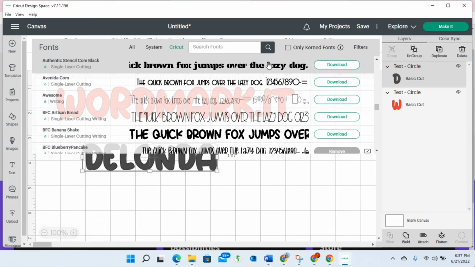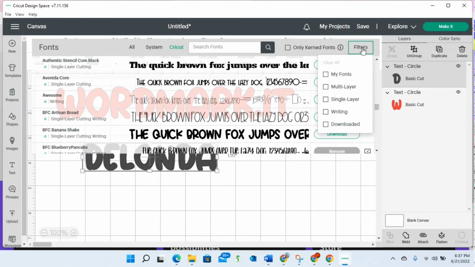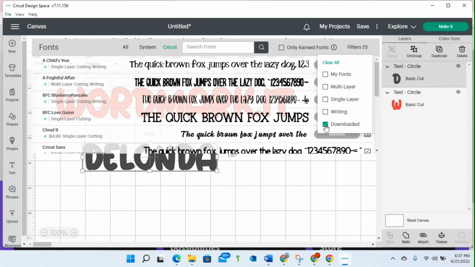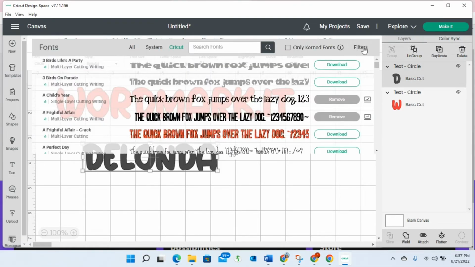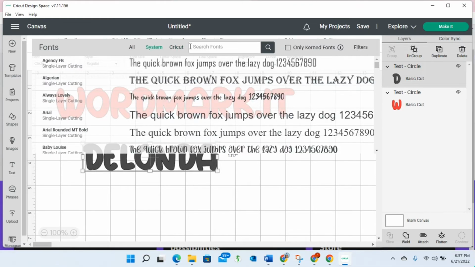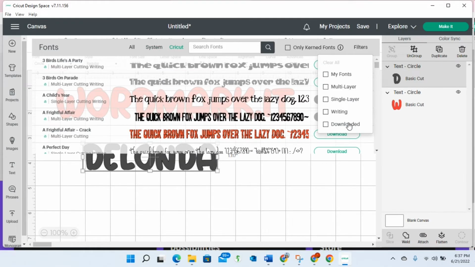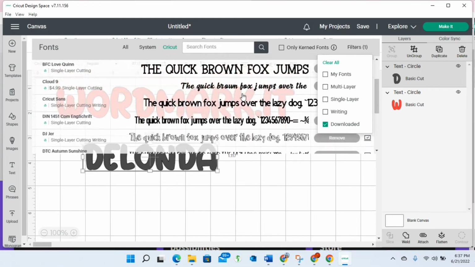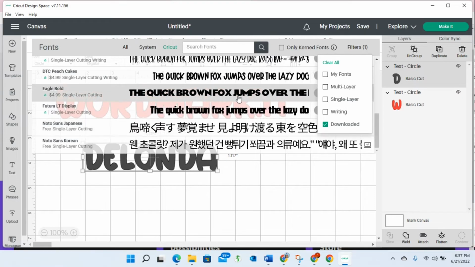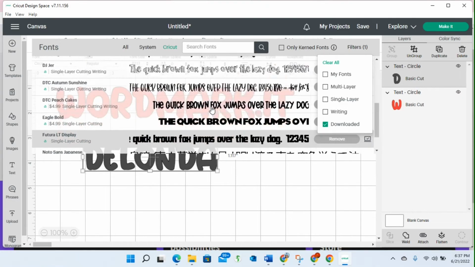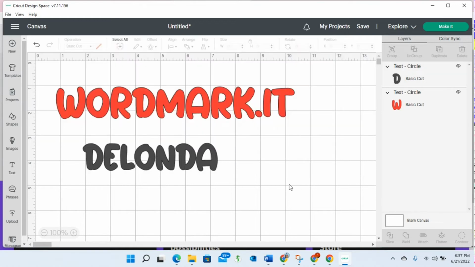Okay. When you're working with fonts, you can also filter your search over here. You can look for just my fonts. You can look for multi-layer fonts. You can look for single layer fonts, writing fonts, and fonts that you have downloaded. So if I click the downloaded option, okay, let's see what it gives me. Okay. So it's showing me that these fonts have been downloaded. That's definitely, I would say, not accurate because I don't think I've downloaded these fonts, but okay. All right. So that was another way.